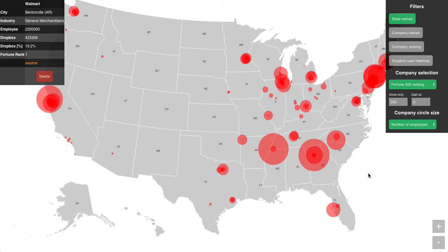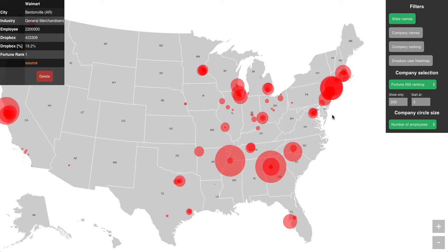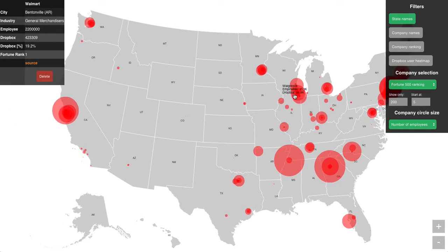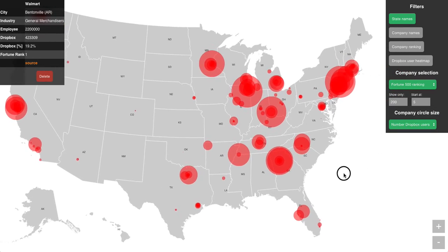We can, for example, also change here the offset and see where the clusters are, because once Walmart is out of the map, we can see that all the other enterprises more or less have the same number of employees. So we can see where the clusters are. Again, New York, here in Chicago, here in San Francisco. We don't have any in Los Angeles, for example. We see something here in Florida. And we can also see the number of Dropbox users in a single enterprise.